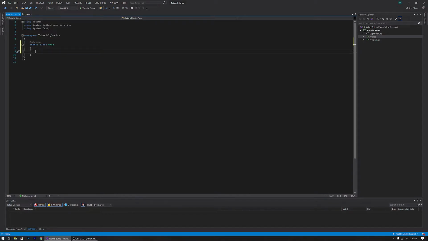And within that class, we're going to add just a single method, right? Actually, we'll have a couple methods. We're going to have a method for getting the area of a rectangle or a square, and another one for getting the area of a circle. All right, so that's what we're going to be doing. So let's go ahead and do that.